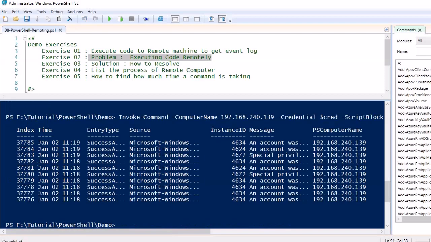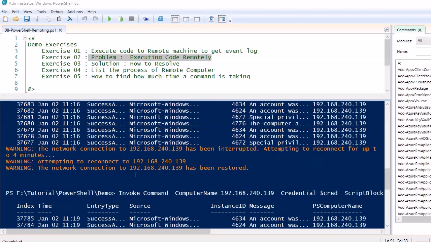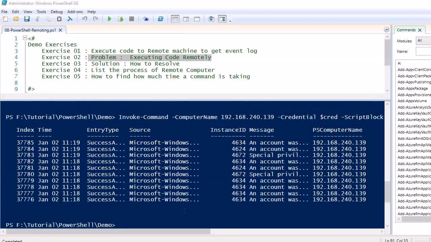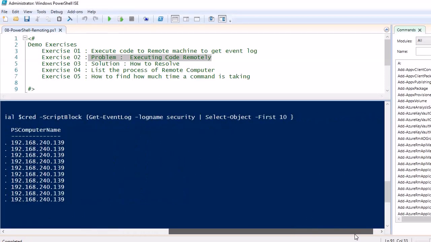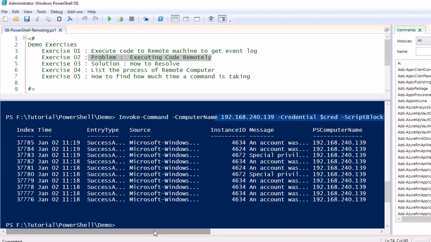So let's run it. See here how quick it was. It returned the top 10 records very quickly compared to what we executed earlier. Why is it so? Because we are getting only the data back and all the execution happened on the remote machine. The communication between the machines happens with the help of serialization and deserialization, which is in XML form. That means data is serialized into XML when sent back, then deserialized back to the object in the local session.